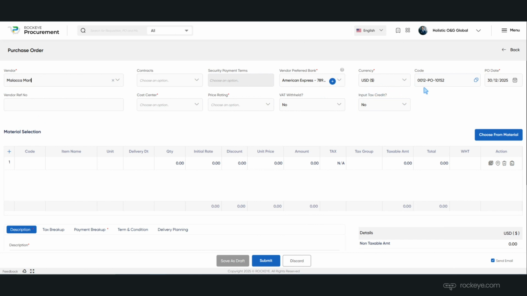It also provides unique identification codes for immediate validation and data consistency. Vendor reference numbers ensure records reconciliation. Cost centers ensure departmental budget allocation. Price ratings track performance. VAT withheld and input tax credits maintain strict fiscal compliance and reporting accuracy.